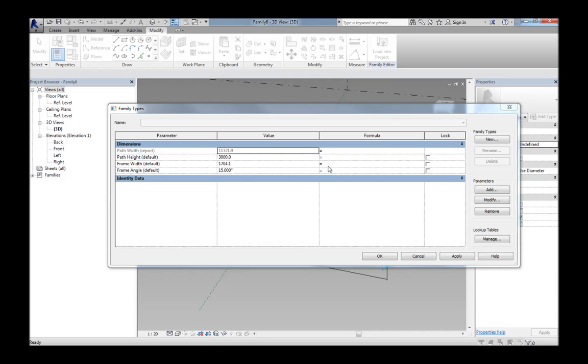add some formula, because what we want to do is make sure that the width of the profile is always as long as the diagonal dimension. That way, as this thing rotates, it's always going to be outside of the extent of the walkway for this bridge example.